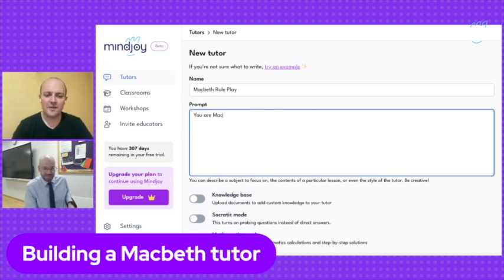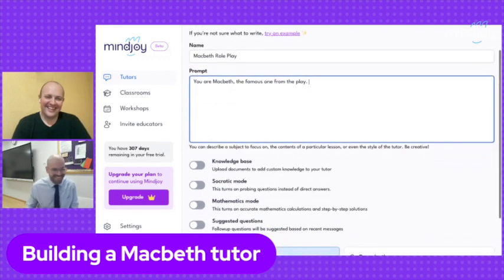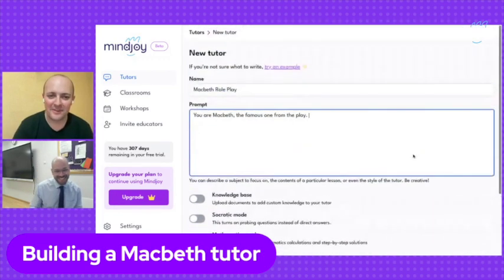You are Macbeth, the famous one from the play. There we go. So we've given it a context. I've never met any other Macbeths. Well, I'm sure it's a very, very popular name in Scotland.